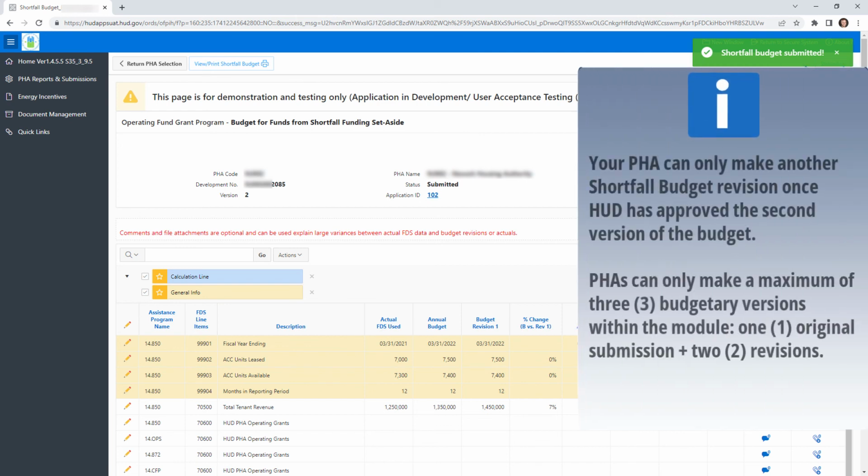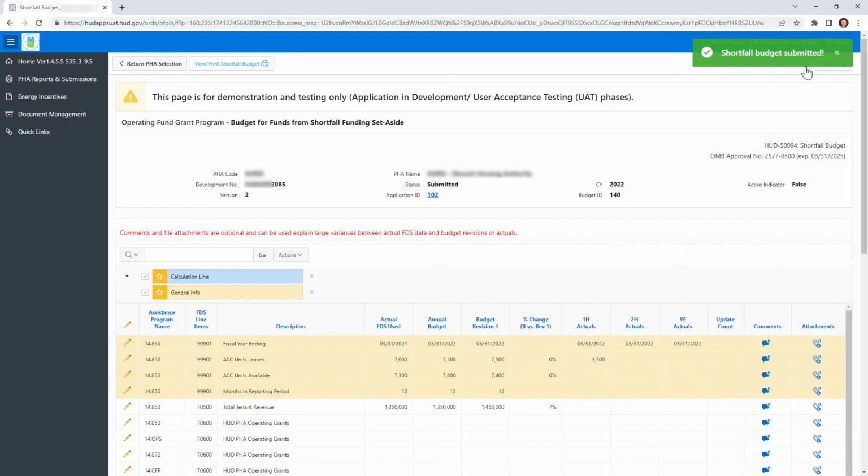Please note, your PHA can only make another shortfall budget revision once HUD has approved the second version of the budget. PHAs can only make a maximum of 3 budgetary versions within the module, 1 original submission plus 2 revisions.